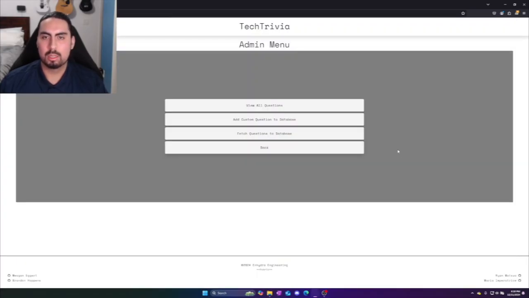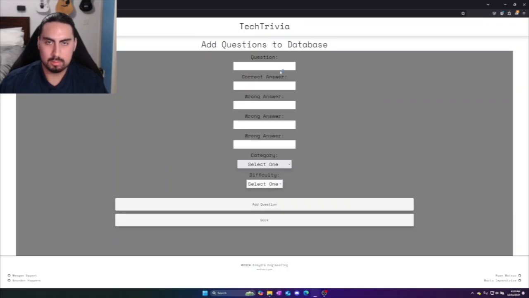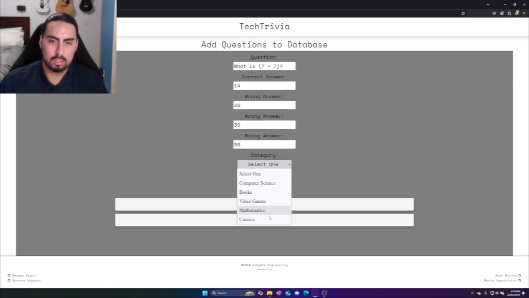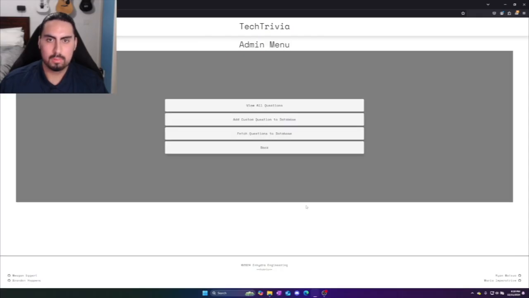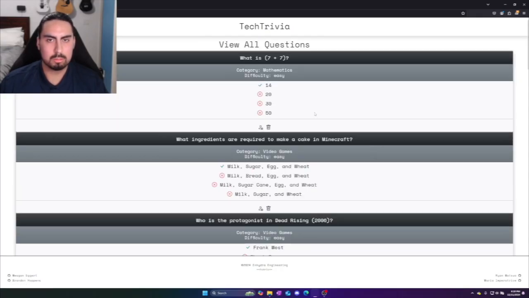Going back to the admin options page, the admin can choose to add a custom question. Let's use the one we just deleted as an example. What is 7 plus 7? Answer is 14. Let's do a bunch of numbers for the wrong answers. And set the category to math and the difficulty to easy. Going back to the view all questions page, you will see the question has been added.